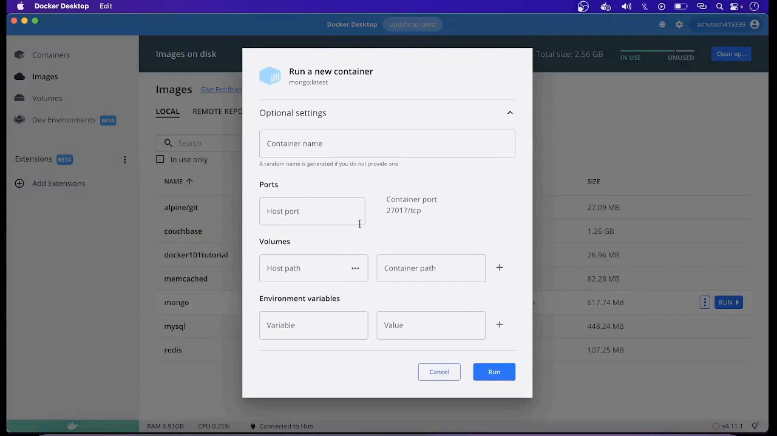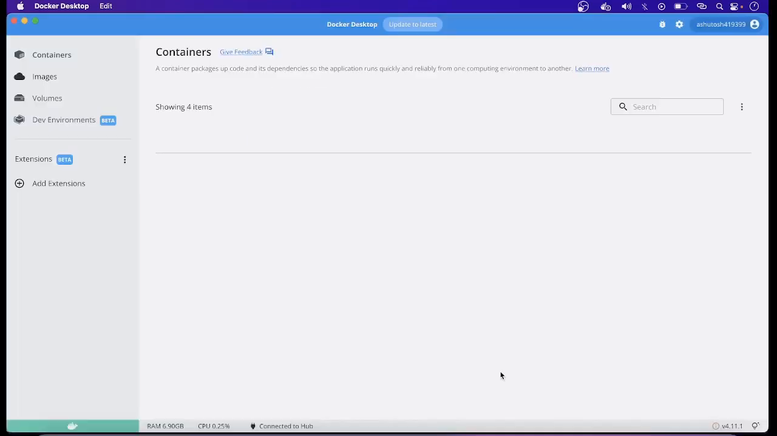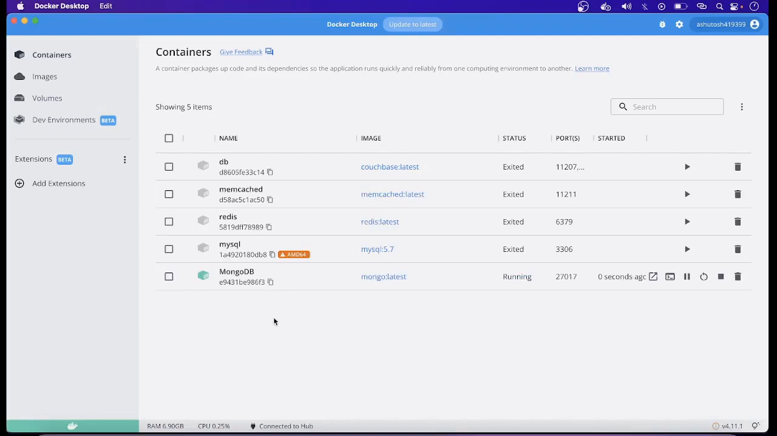Here you can do some optional settings also. Let us put the name here, MongoDB. It is the name of the container, and let us put the port as 27017. Now simply click on this run. When you click on this run, you can see that MongoDB latest has started running.